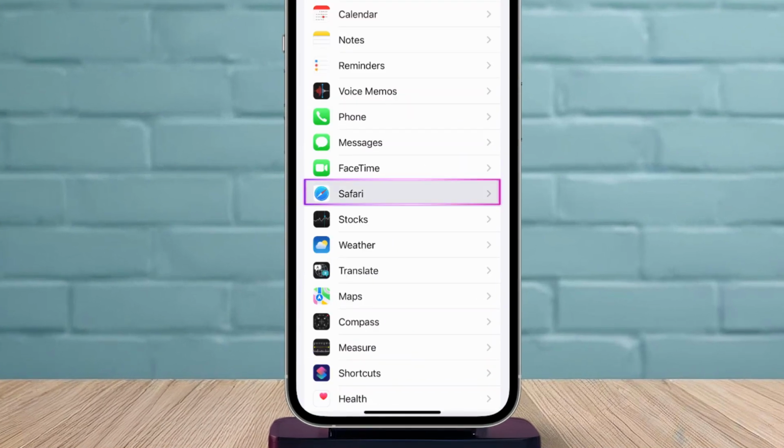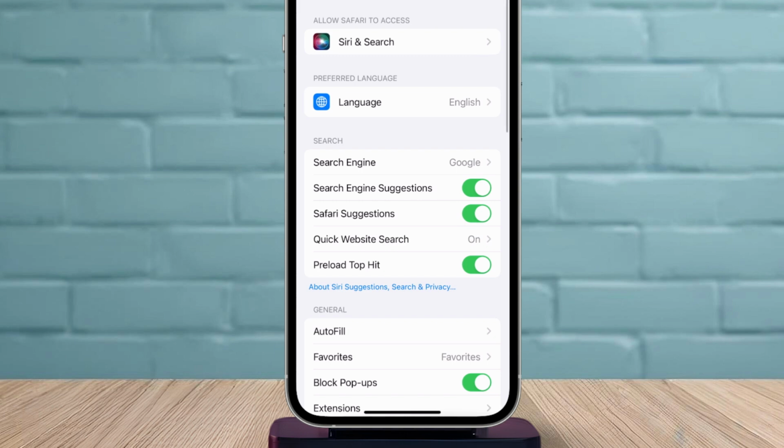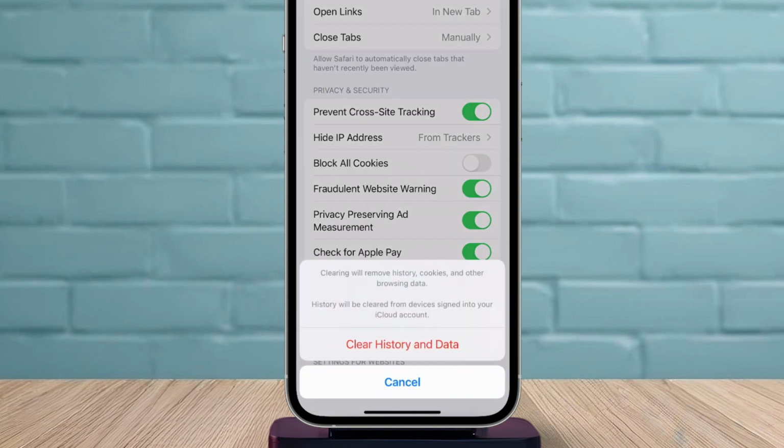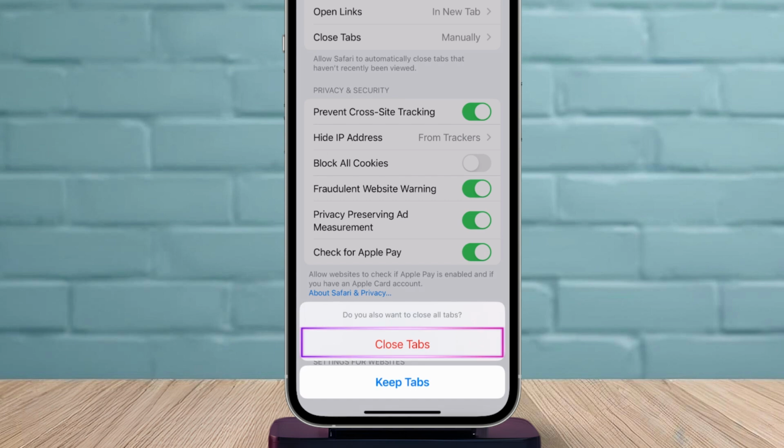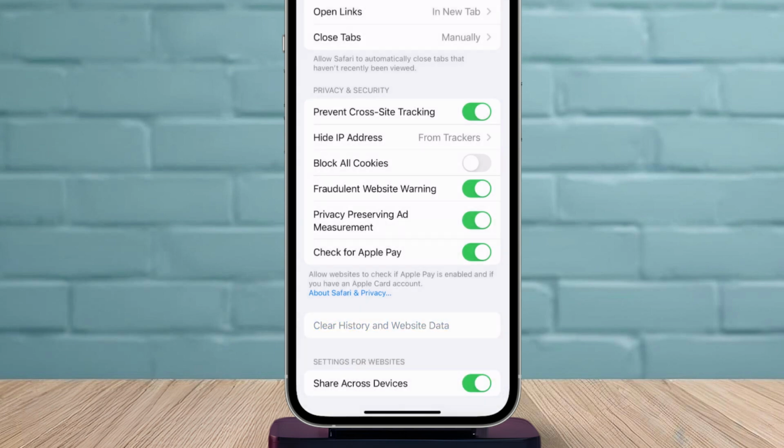Scroll down and tap Safari, then tap Clear History and Website Data. Tap Clear History and close tabs to confirm. This removes your browsing history, cookies, and cached website files.